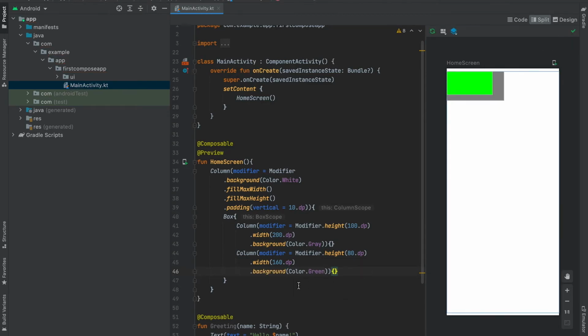You can see that the column or the view which we wrote first in the code is behind the one which we put later. We can say that we are using the box layout to layer views on top of one another. Later, when we will discuss more complex layouts, we will see where we can make the best use of this box and how we can use the nested layouts.